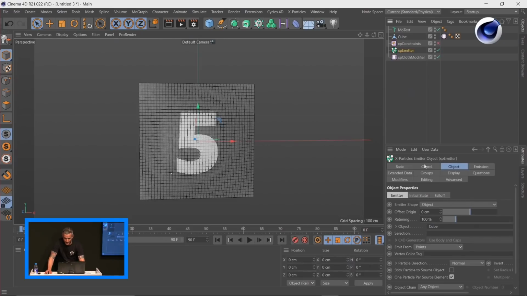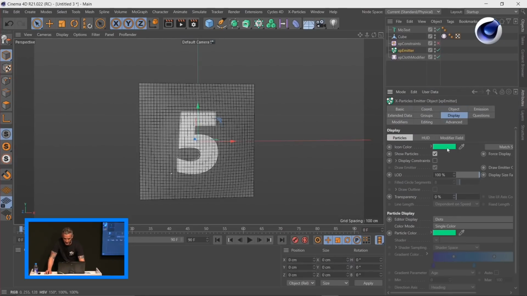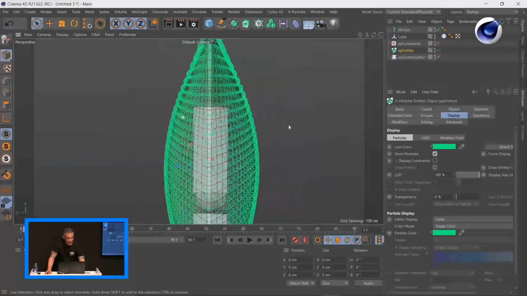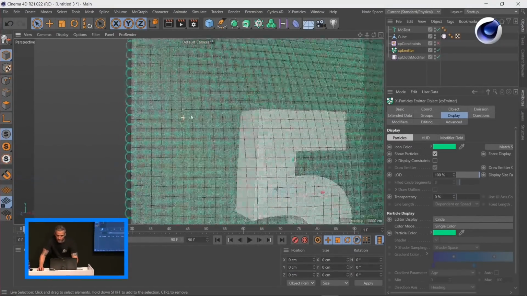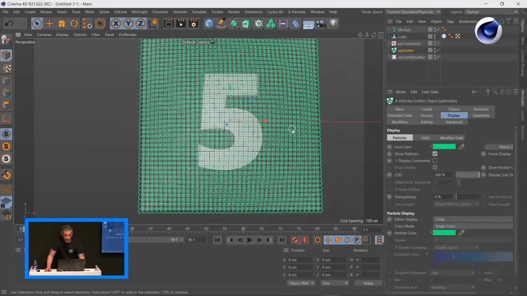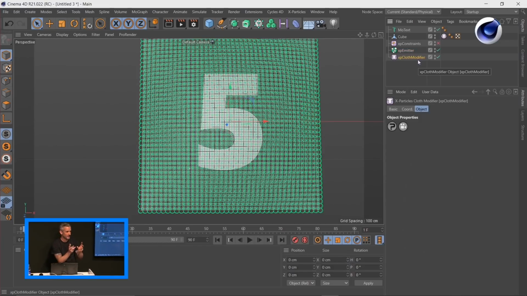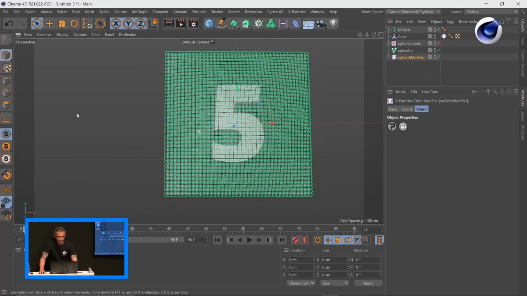So what's happened is, this XParticles emitter has come in. I'm just going to change the display to circles. And what happens is, it spawns a particle on every vertex of our geometry, right? And then those particles are bound together with invisible constraints, which we can adjust, and then they are solved by this cloth modifier. And wherever those particles move, they will drag the vertices of our geometry along with it, giving the illusion that it's turned into cloth. So that will make sense when I do the next little stage.